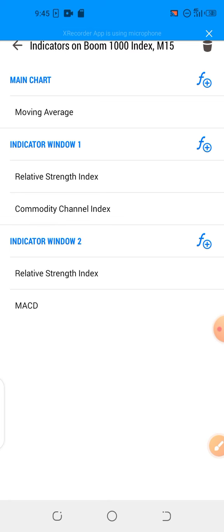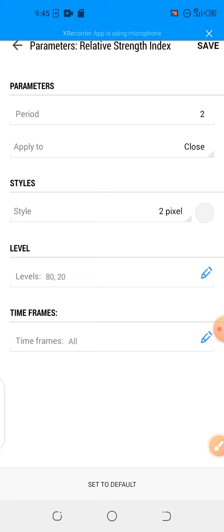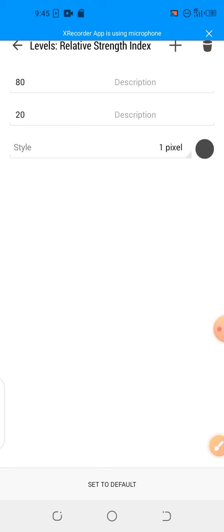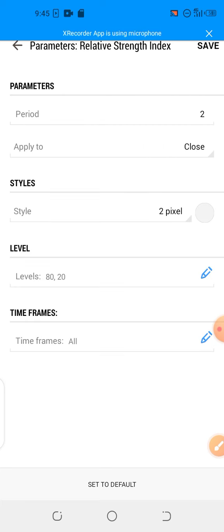So guys, on our window 2, we still have Relative Strength Index. We have period 2, apply to close, still the same style as the previous one. Then our levels in this one are 80 and 20. That is the level that we need here. So guys, you come back, you click save.